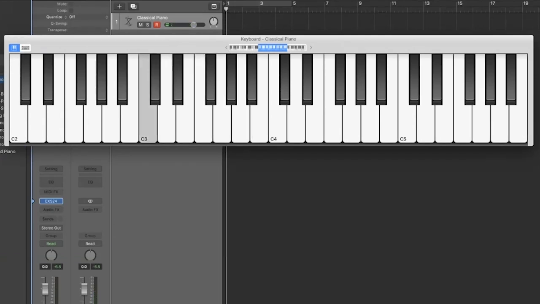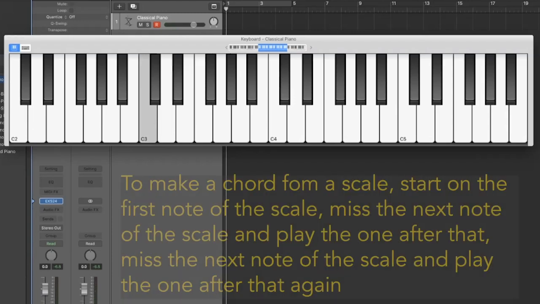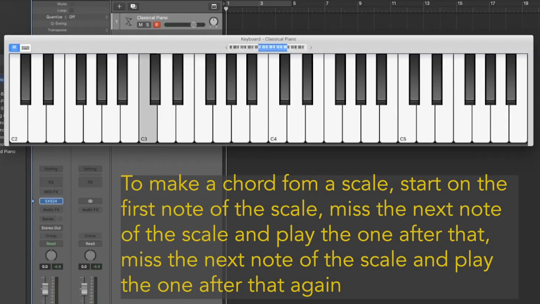Now, to harmonize the scale, all you do is make a chord out of each note of the scale. And the way you make a chord is whatever note you start on, leave out the next note and play the one after that. Leave out the next one, play the one after that. And you can see there's a real visual shape or structure on the piano keyboard about what a chord looks like, unlike a guitar where it's quite hidden. So at the moment, I'm harmonizing the note C, and I get a C major chord.